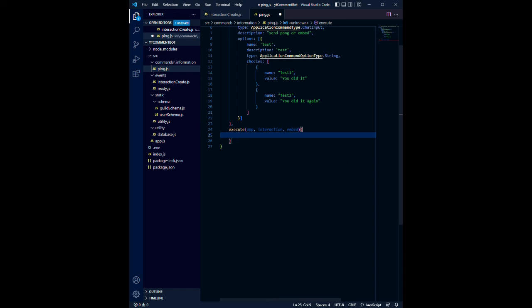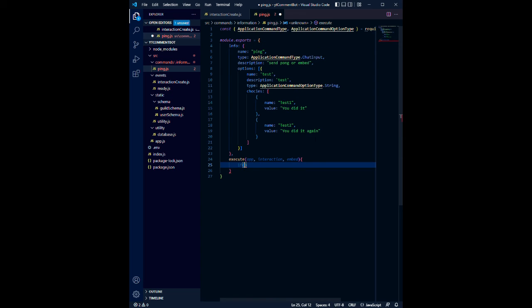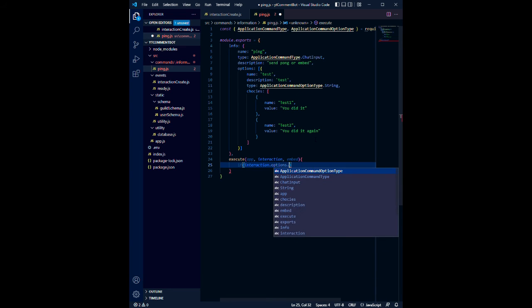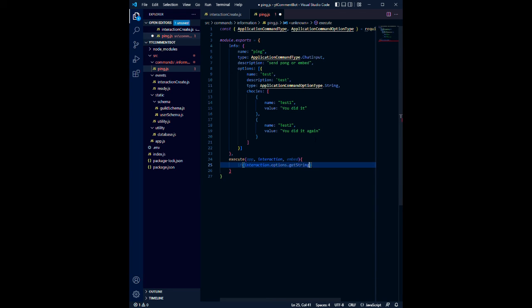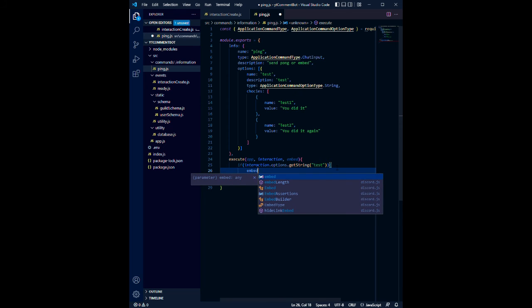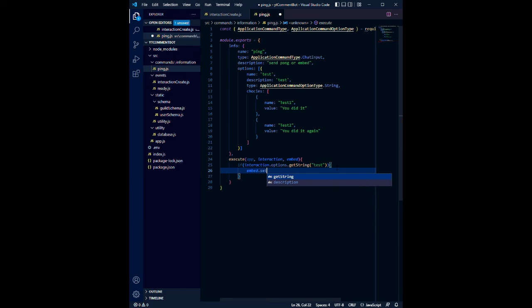and then we'll do if. Now we have to get the option. So interaction dot options, which is a property, dot get string, which will get this here, and we want to get test. We'll then do embed dot set title to pong.